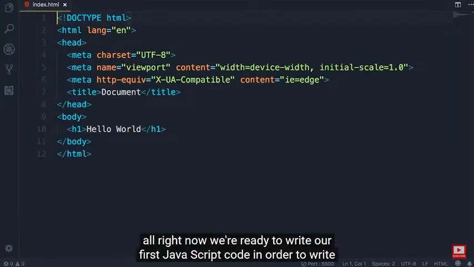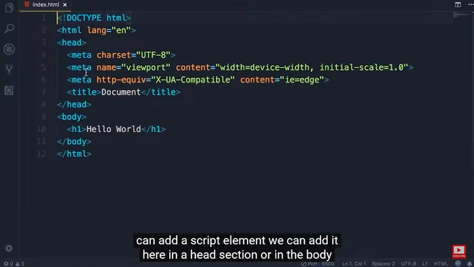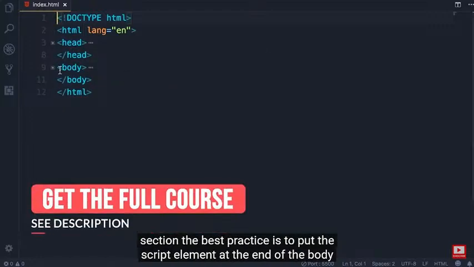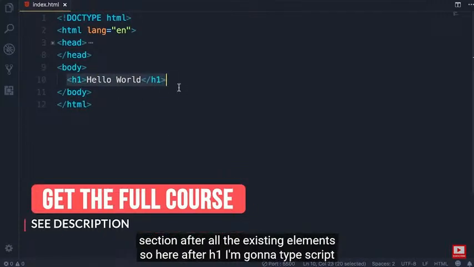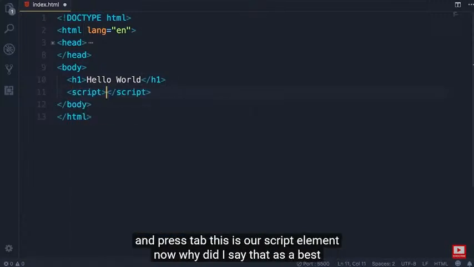Alright, now we're ready to write our first JavaScript code. In order to write JavaScript code here, we need a script element. There are two places where we can add a script element. We can add that here in the head section or in the body section. The best practice is to put the script element at the end of the body section after all the existing elements. So here after H1, I'm going to type script and press tab.